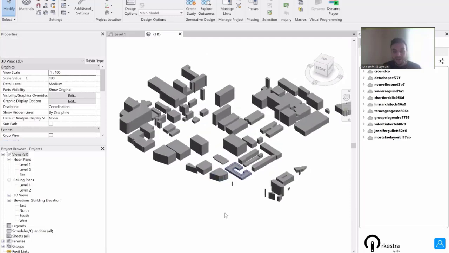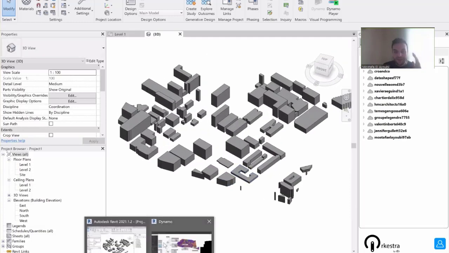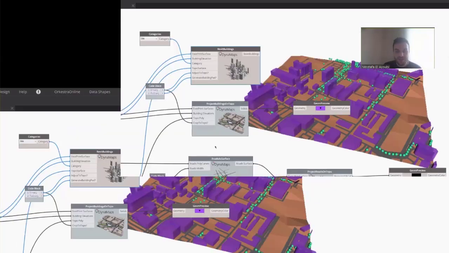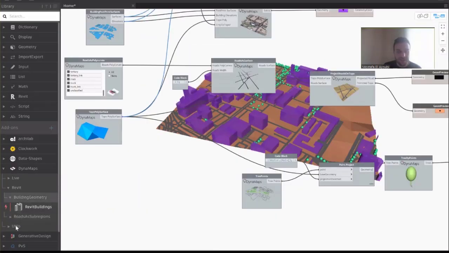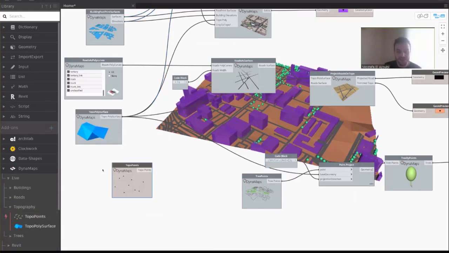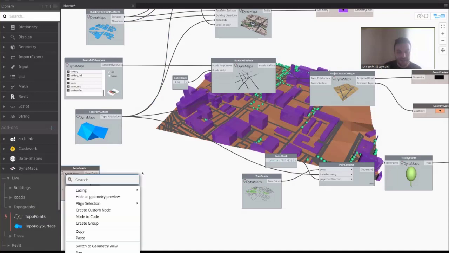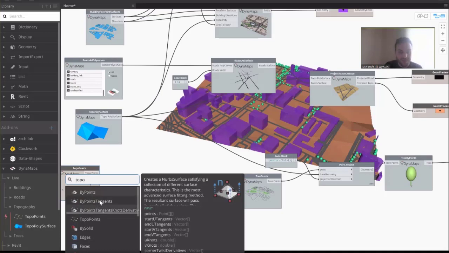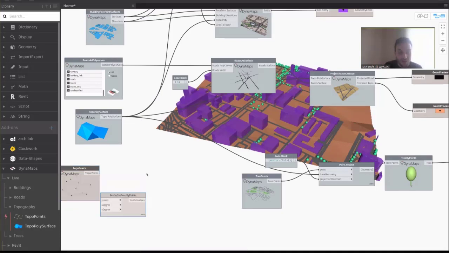All right, we have the buildings. We don't have the topography yet, but this one is going to be pretty fast. The only thing we need here is to go back to the live nodes and get our topography points. And then there's a topography by points node. This one is out of the box.